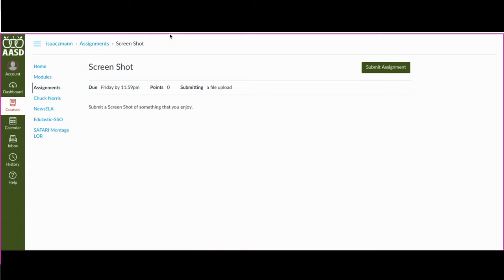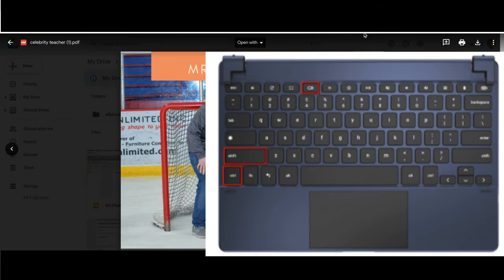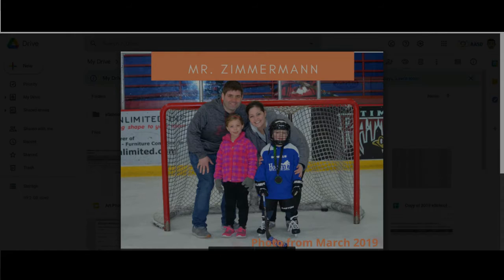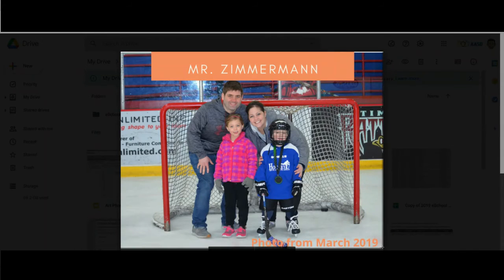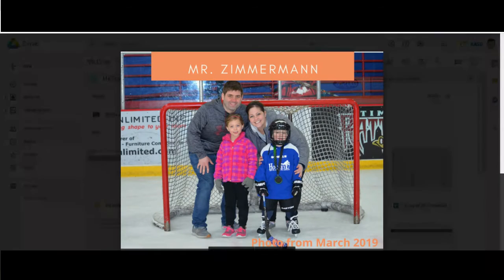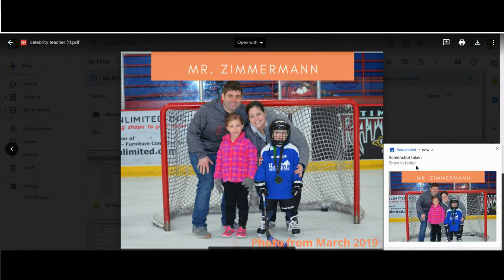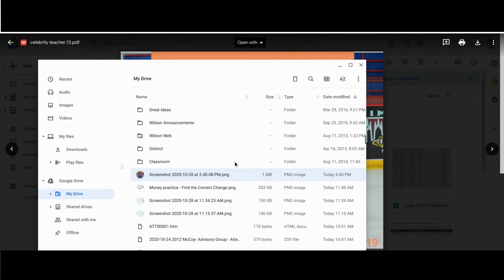For this assignment, a teacher has asked you to submit a screenshot. So you're going to go find the picture or whatever you would like to screenshot. You're going to hit Control, Shift, and the Window Changer button. And you're going to drag a box all the way over which you want to take a picture of. If you click on Show in Folder, it'll show you that it put it into your Google Drive automatically.